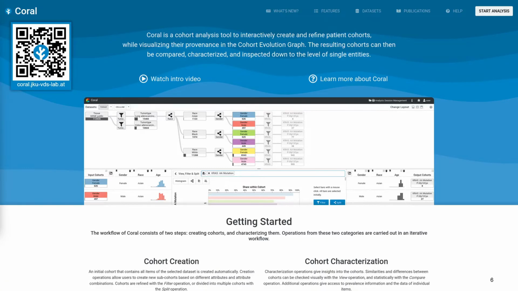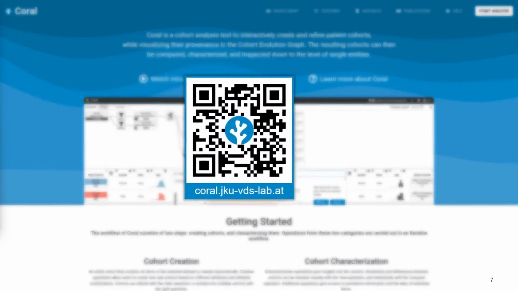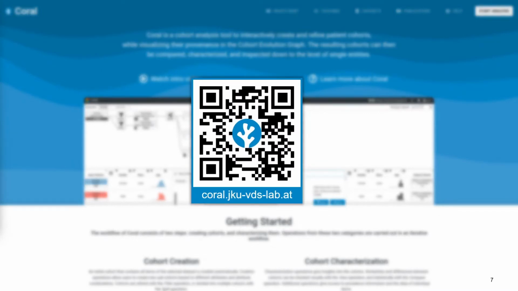So if you load the Core web application, you come to a landing page where we have additional information about Core, which datasets it uses, which features it has, all the publications related to it, and also some onboarding steps to help new users. Here's a QR code to the application as well as a link to it.